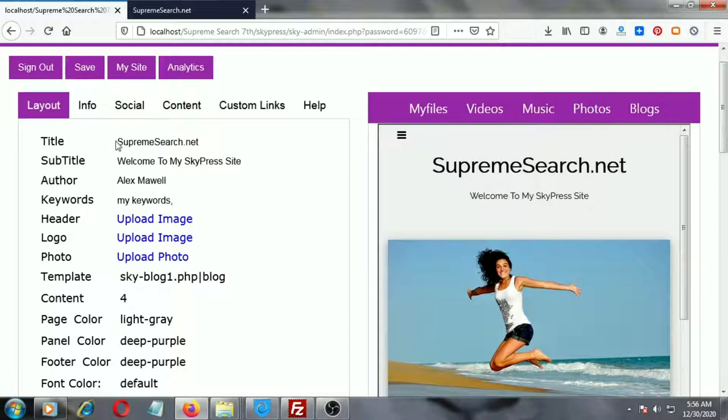For title, enter a short title that will show in your site's header. For subtitle, enter a short description of your website. For author, enter your name as author of your site. For keywords, enter keywords related to your site. Search engines will use these words when indexing your site.